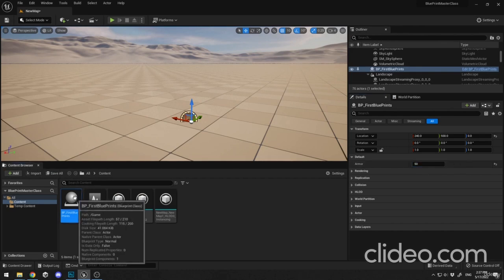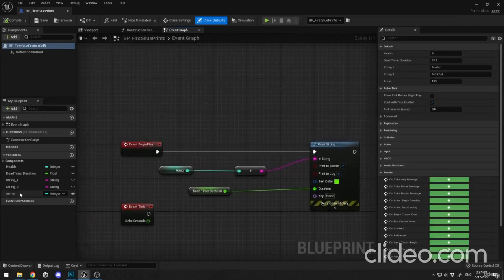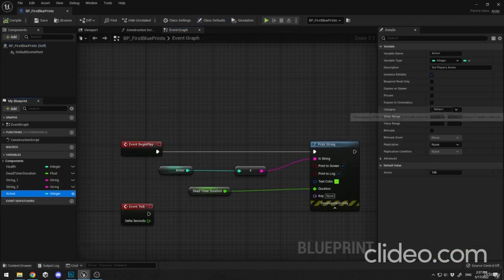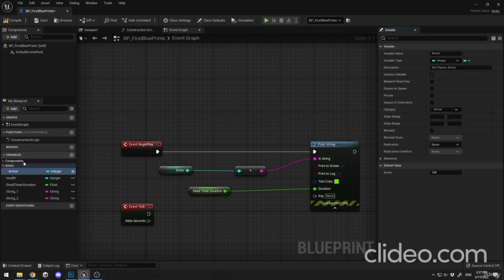And let me show you another quick tip. If I click on this armor variable, there is a category, and here I can type, let's say, player stats, and this variable is going into player stats, and I'm going to put my health here also. So under player stats, I'm going to have health and armor, and I'm going to expose my health also outside of this blueprint.